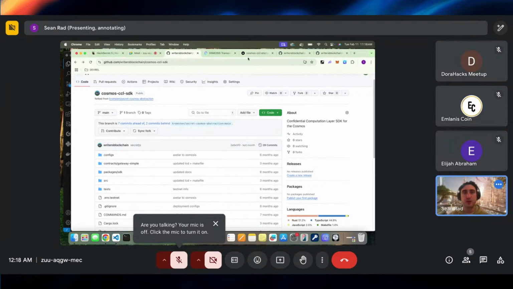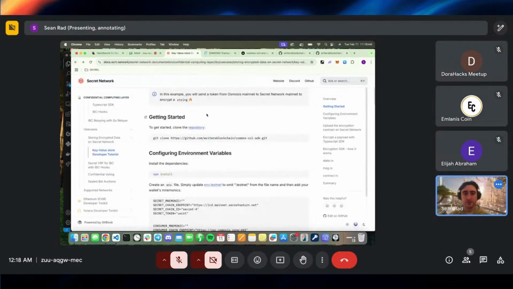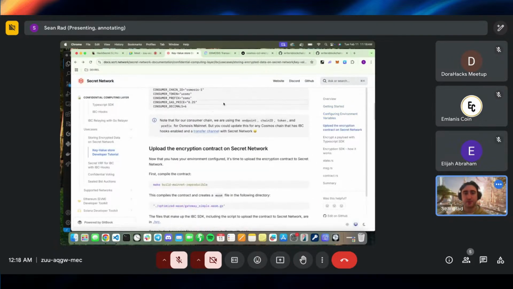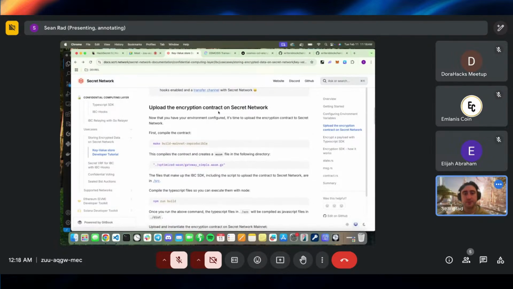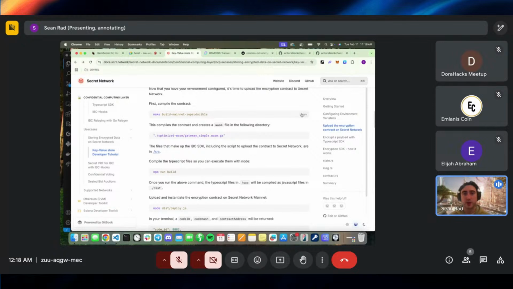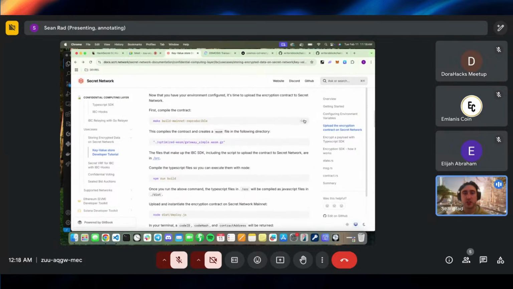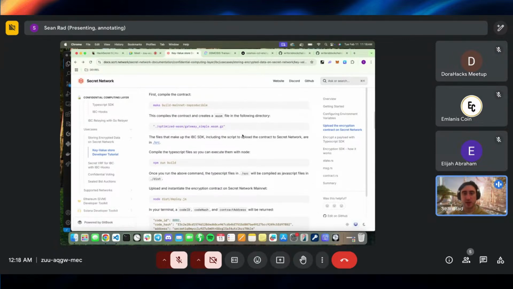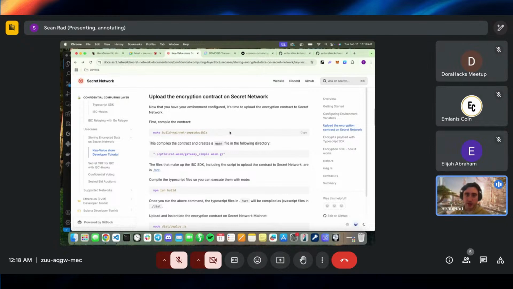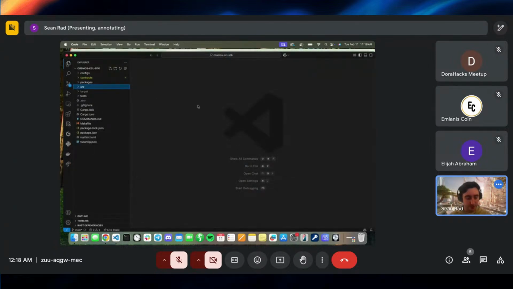Now, let us dive into the code. So, okay, the first step of this documentation is just compiling the contract and then uploading and instantiating the contract on Secret mainnet. I'm going to compile the contract, but then let's actually look at the code so you understand what the contract's doing. So let's just get the contract compiling because sometimes it takes a few seconds, but then we're going to look at the code itself.